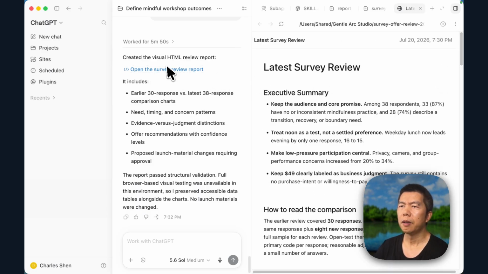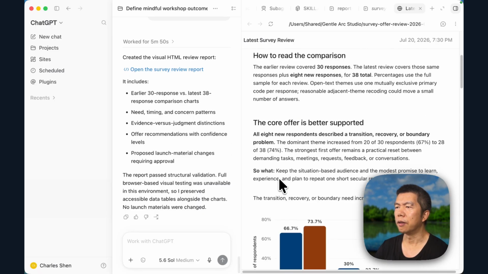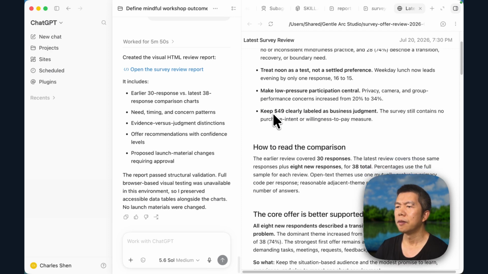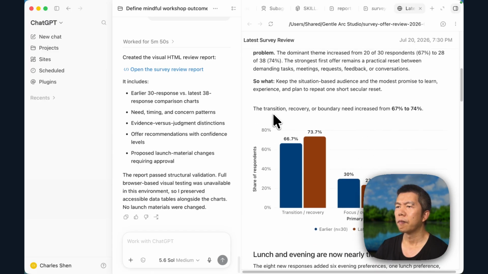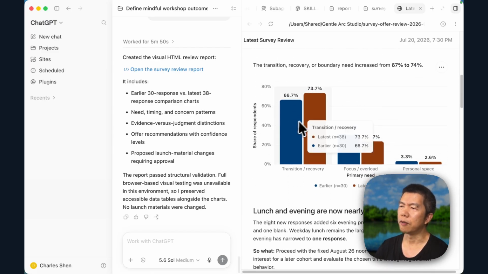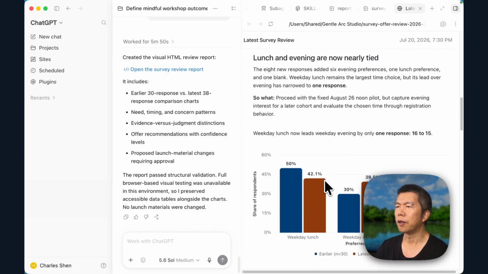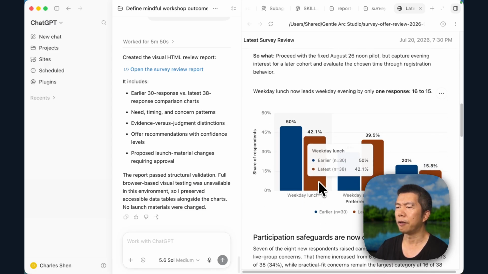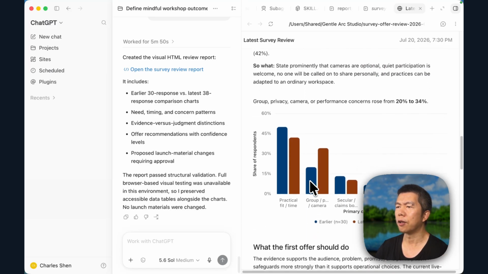Well, it should be HTML, right? Oh, okay. So here are the tables. It starts with the executive summary. How to read the comparison. The core offer is better supported. Okay. So share of the responses, it's creating all those tables. Lunch and evenings are now nearly tied. So you can easily compare, right? The earlier version versus the new version. Participation safeguards are now central. Okay.